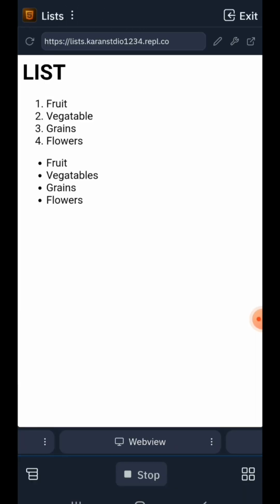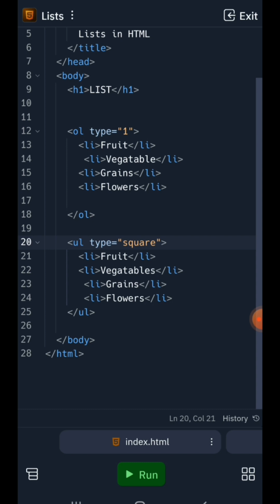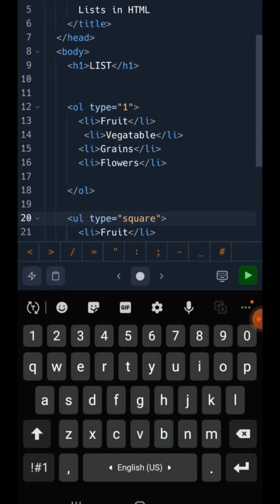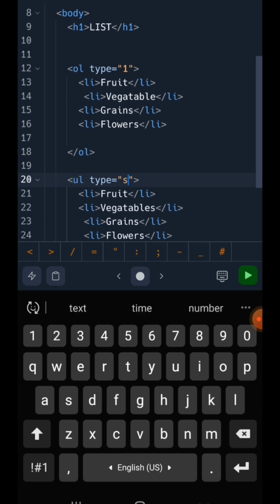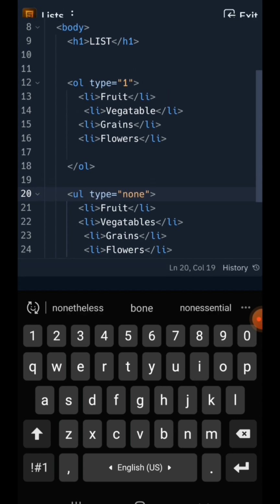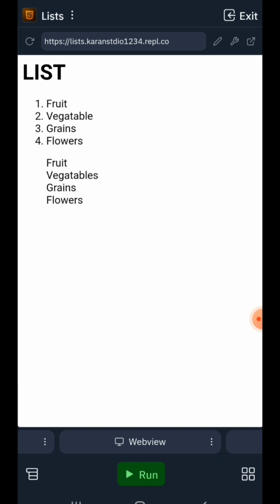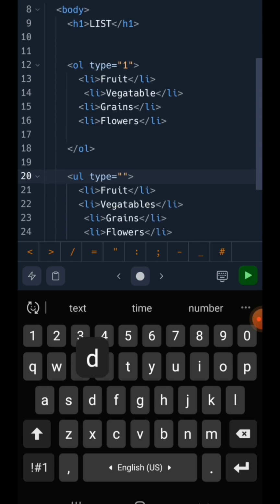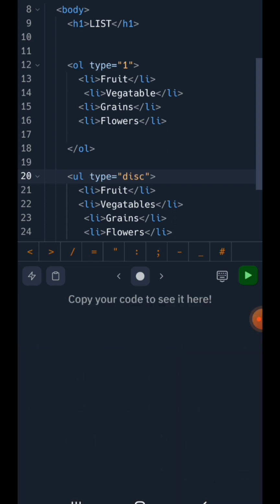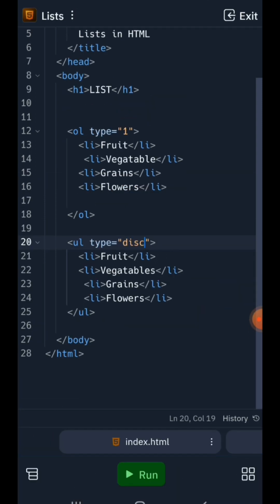Run it. And it will be in the form of a square. And if we want to remove all the dots or bullets, then we have to write the type as none, N-O-N-E, none. That means no decoration for the list. So you can see here, the first one is our ordered list 1, 2, 3, 4, and the second one is our unordered list. We will set it as disc. So this is our ordered list, this is our unordered list. I hope you have understood what a list is in HTML.